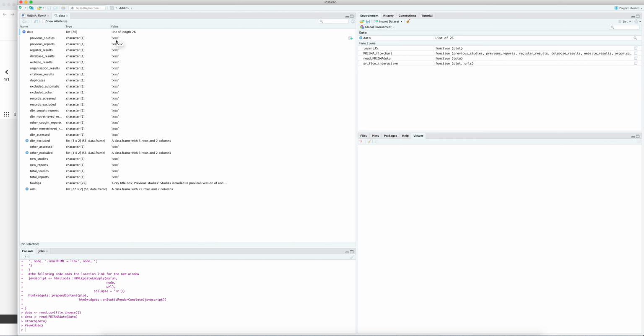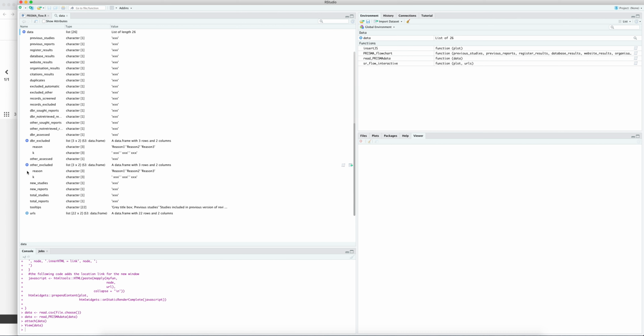We can see that the value for k is x for all of them. For the excluded variables for the database and for other searches, I've got a list of reasons and a list of values there. So the reasons and the k are saved as separate data frames. And then for the tooltips, I've got a list of 22 tooltips that will pop up. And for the URLs, I've got a data frame consisting of the box number and the URL that the box will lead me to.